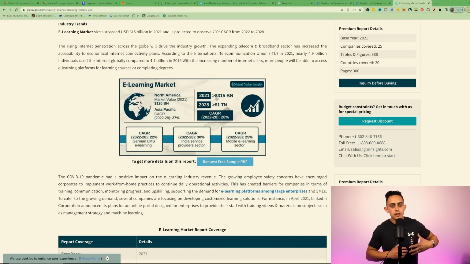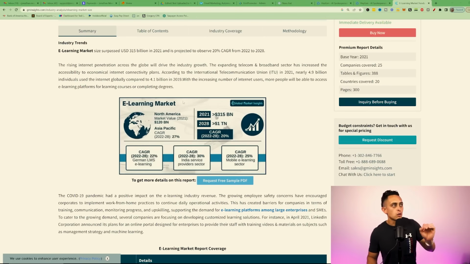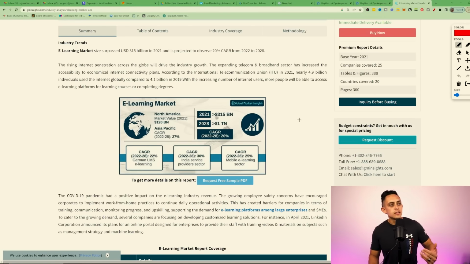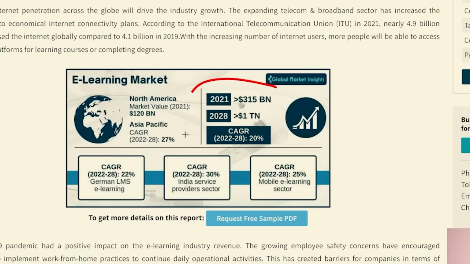Now, before I show you how to use ChatGPT to create an online course, I want to show you this article. As you can see here, the e-learning market has surpassed $315 billion in 2021. And they're predicting the online course industry to hit over $1 trillion in 2028. So guys, online courses aren't going anywhere. I'm going to show you how you can build your own online course without ever making any videos and using artificial intelligence. Let's get into it.